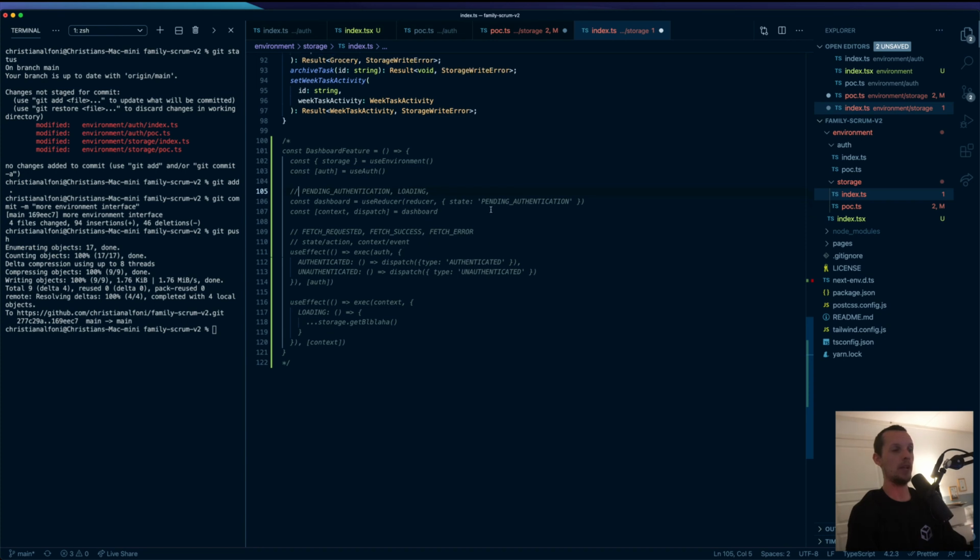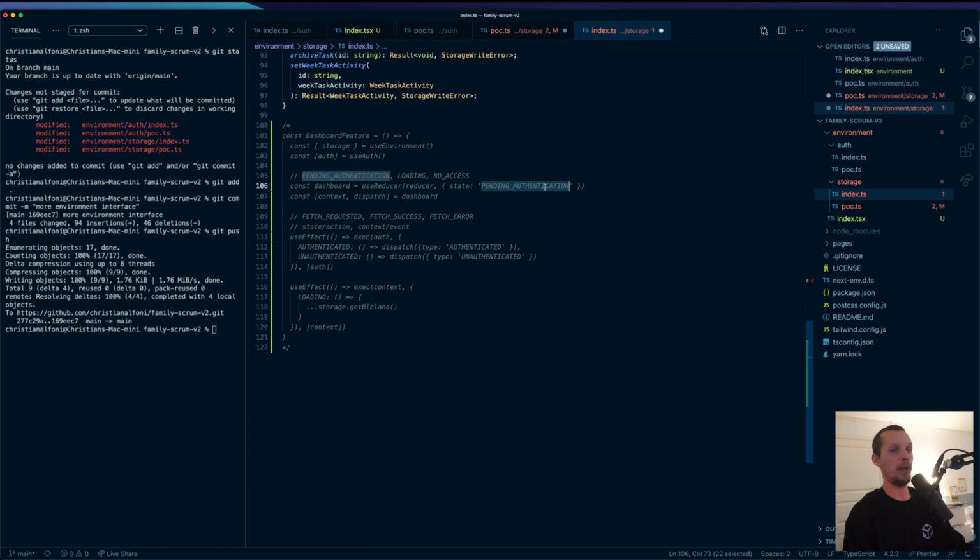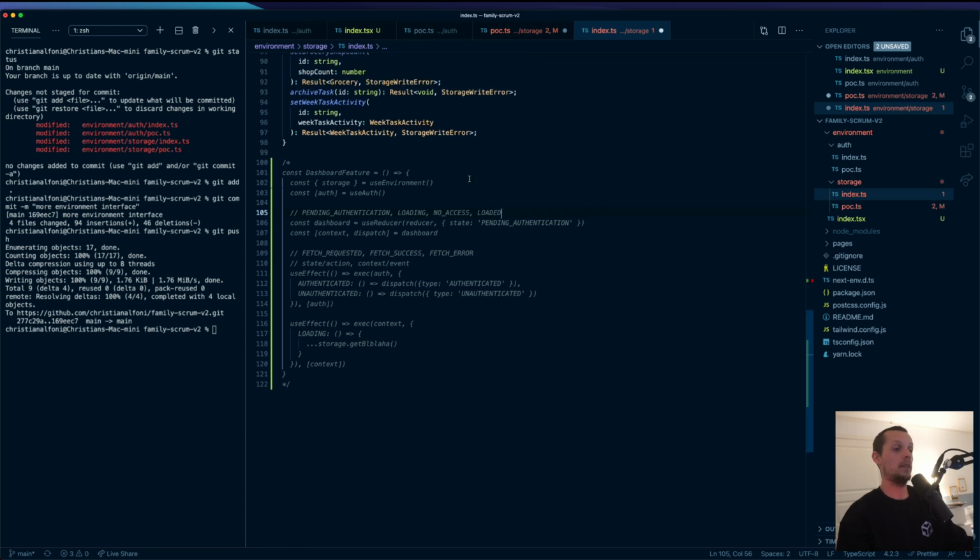So the dashboard has a state of pending authentication, it has loading, and it has no access. It has other states as well, but these are the ones we're talking about. It starts in pending authentication, and then it's the authentication feature that drives the next step. Whenever it's authenticated or unauthenticated, that event will drive the next state, either going to loading or no access. When it goes to loading, it will start a transition effect, which starts grabbing the data, which will dispatch a successful event related to loading data, and it will move it into a loaded state. That's really nice.